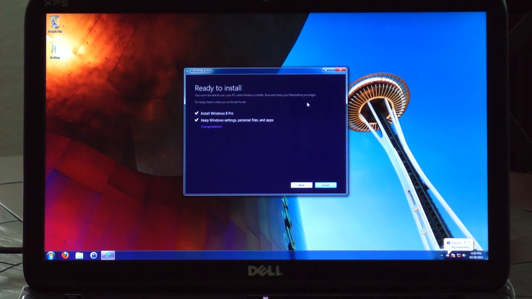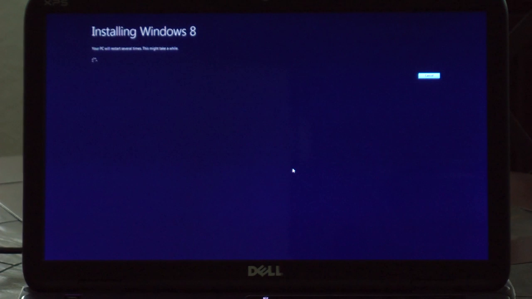So it's told me that I'm going to install Windows 8 Pro, keep Windows settings, personal files, and apps. I can change selections right now by clicking change selection. I'm good with that, so I'm going to go ahead and click install. Now it's going to bring up the installation screen. There is a cancel button here, so if you say, oh, wait, I didn't mean that, you can press cancel, but do it very rapidly. Don't let this go into the installation to any degree if you decide you want to cancel at this point. It says your PC will restart several times. This might take a while.